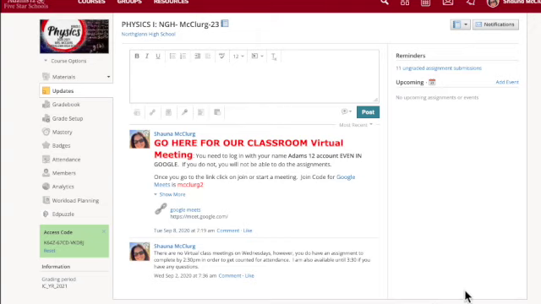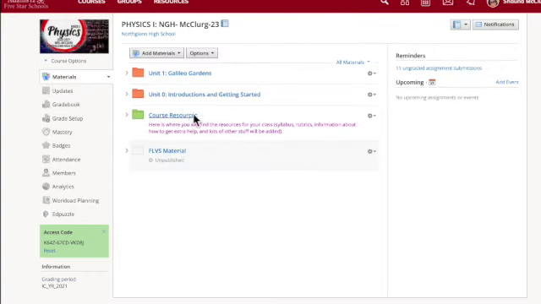What you are going to do is, when you log into the class, this is the first thing you'll see: the virtual classroom updates. You're going to want to go over here to materials, and then you're going to want to go to Unit 1, Galileo Garden. This is the first time you're going to be seeing Unit 1.